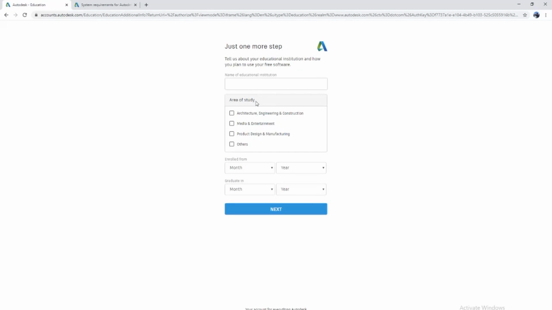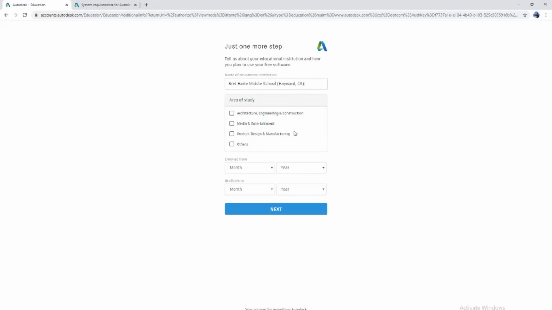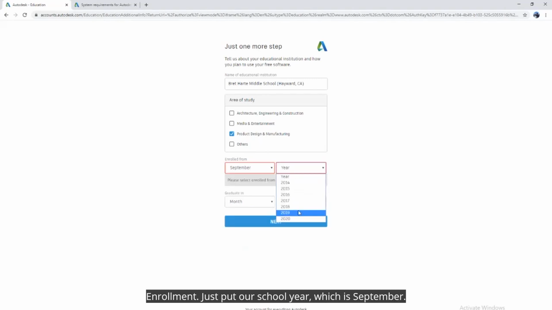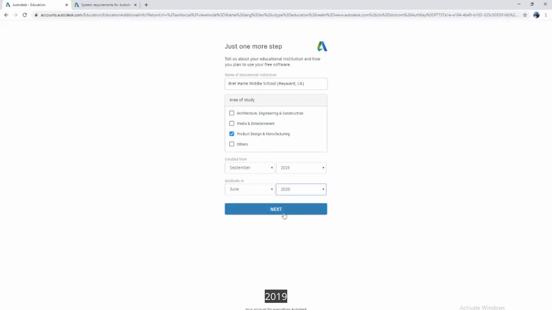It says name of educational institution. So here you're gonna put in Bret Hart Middle School Hayward. There we go. We're on the map. Let's go. Area of study. You could do product design, that should work. Enrollment, just put our school year, which is September 2019 to June 2020. Next.